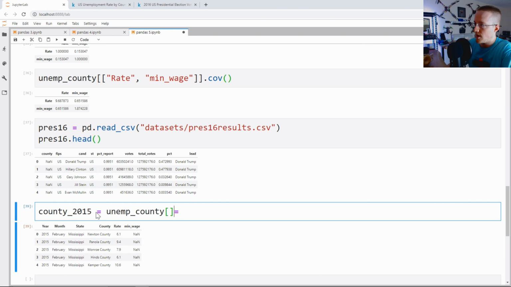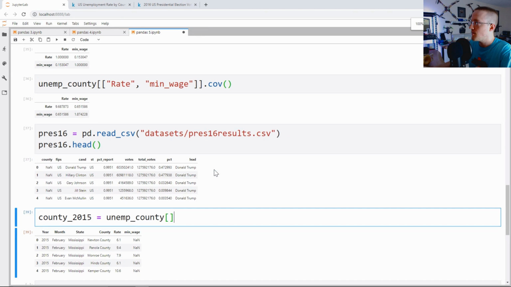And then this is probably going to be long, so I'll probably have to zoom out. But for now, unemp_county where, and then we have two clauses basically. So we're going to say clause number 1 and clause number 2.